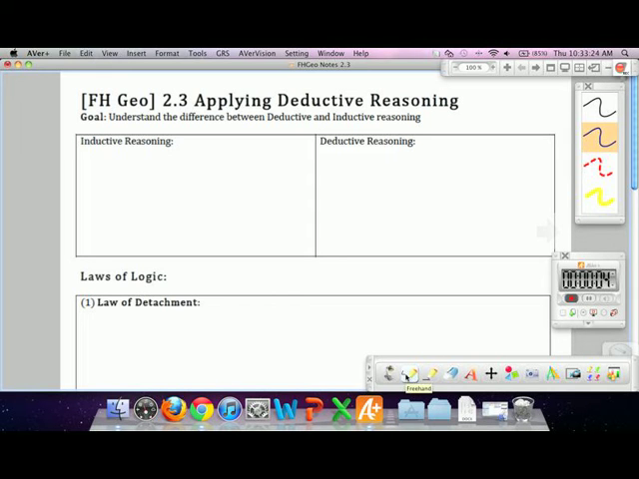Wrong color. You can be in whatever color you want.